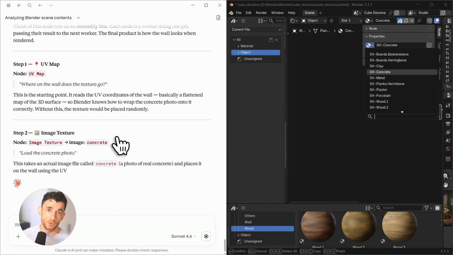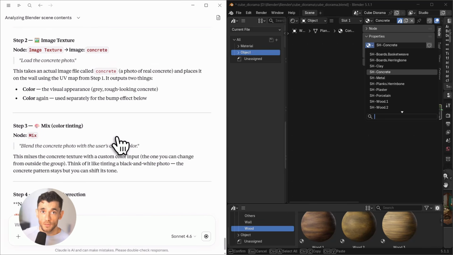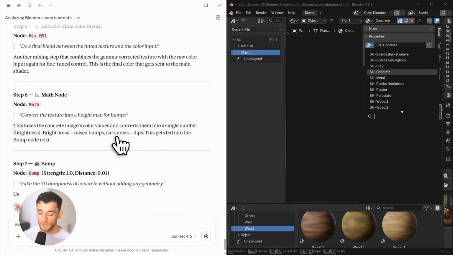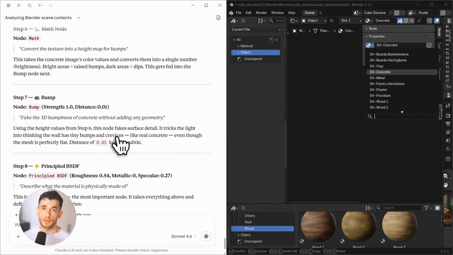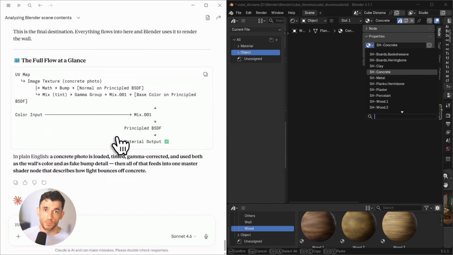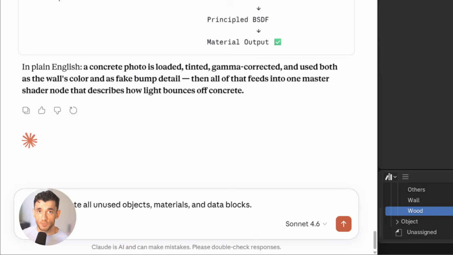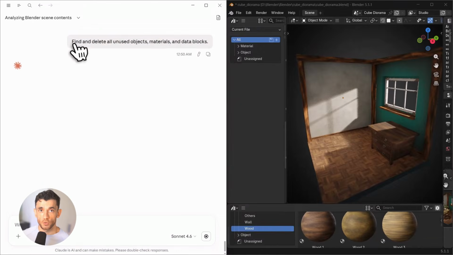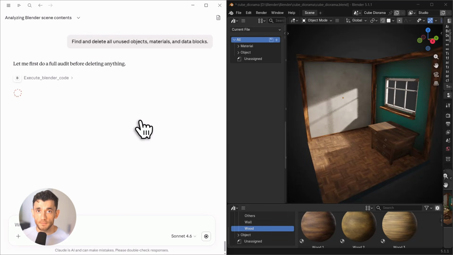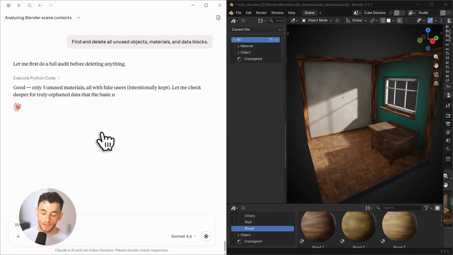Now, I want to be straight with you about what this update doesn't do. Claude is not going to replace a 3D artist. If you ask it to build a perfect human face from scratch, it will struggle. It still gets scale wrong sometimes. It still messes up topology, which is how the 3D mesh is built underneath. But that's not really the point. The point is the boring tasks, the cleanup, the renaming, the "I have to do this 100 times" stuff. That's where Claude shines.